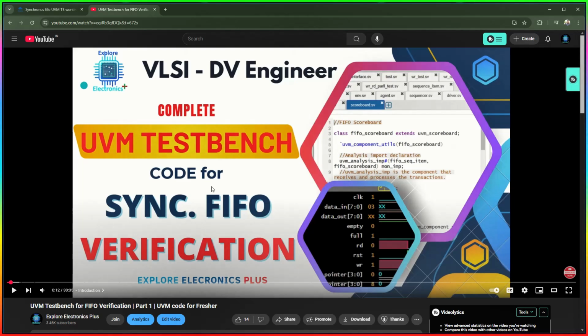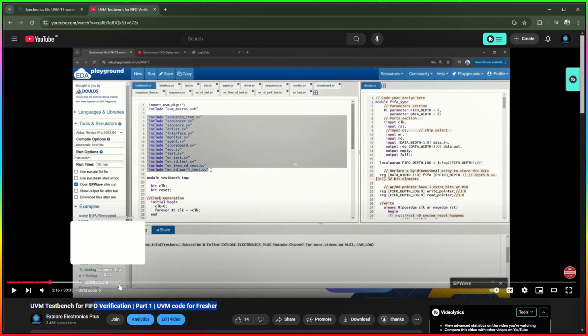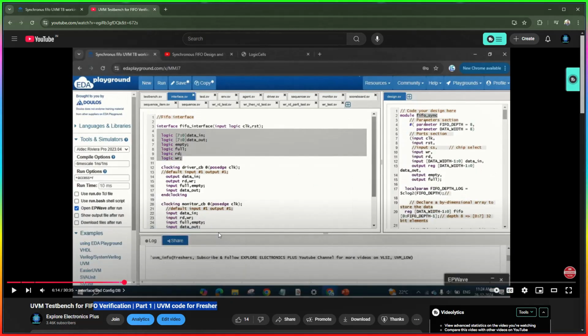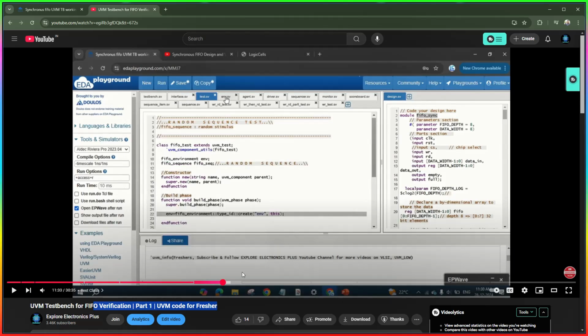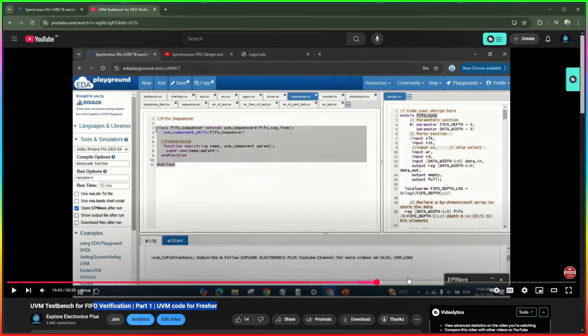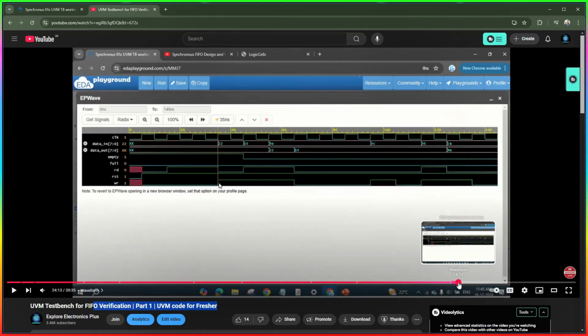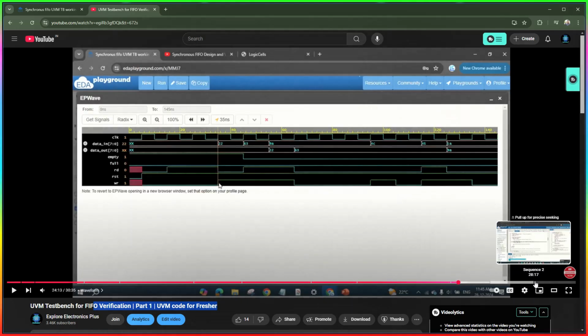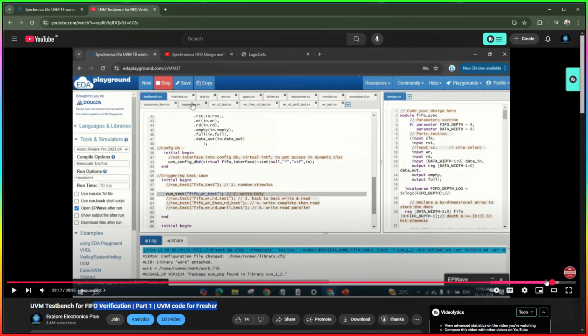So let us continue our discussion with respect to synchronous FIFO verification. In the previous video of part 1, I have explained the UVM environment and also we have seen the code with respect to the interface, sequences and also the different tests that we are going to perform here. And we have simulated two tests, that is the random test as well as the write test, right? Let us continue our discussion.